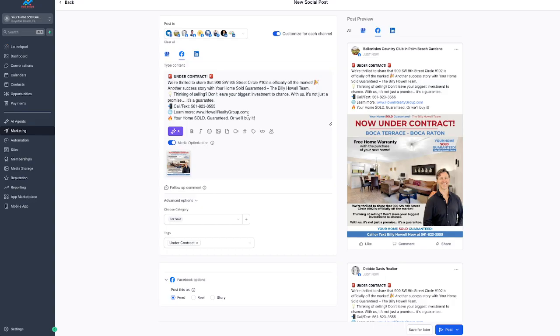So at this point, the post has been created, and you can do a couple things. One, you can save it for later. So if you want to come back, maybe edit, you see an error in your image or something like that, you can save it for later, come back and edit it so you don't lose the work that you've already done. You can also post it.